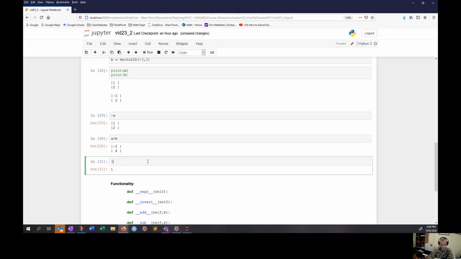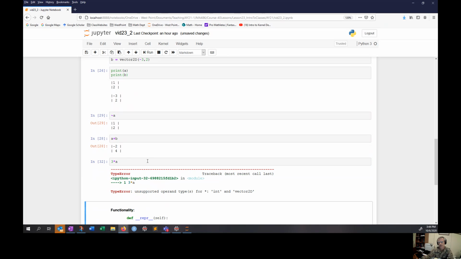Now here's what's not going to work, but we're going to make it work here in a second. So this says there's no integer and Vector2D business, unsupported operand type. Why is that? Because the object is being multiplied on the right. So it's some integer value, and then the object is over here, and so that's a problem.